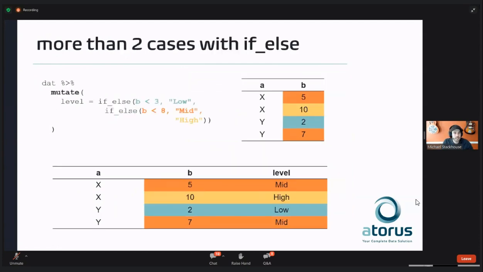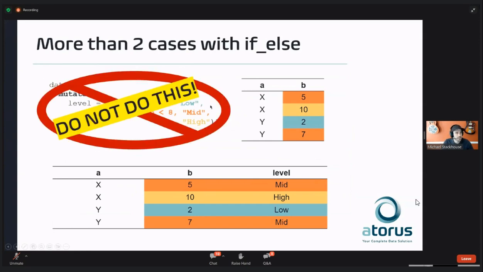What happens if you want to do more than 2 cases of if else? So if you have multi-level conditional logic. One way would be to do this really ugly nesting, where we have if b is less than 3, then low. Otherwise, if b is greater than 8, we have mid, and then otherwise high. You can nest those things together, but I'm not even going to focus on that more because don't do that. That's ugly, and it gets you many, many levels deep if you have a lot of different conditions.